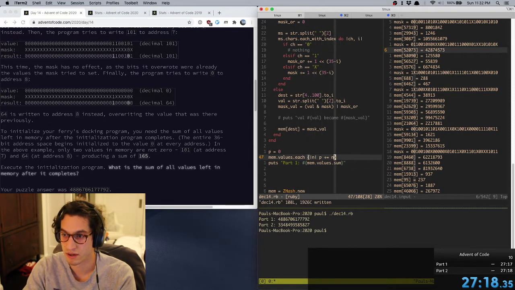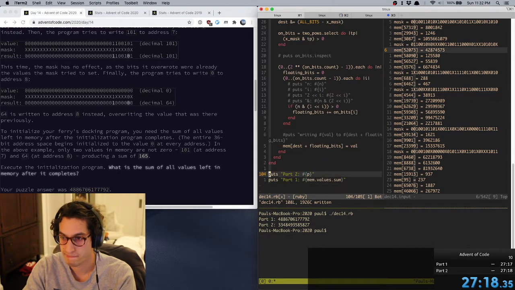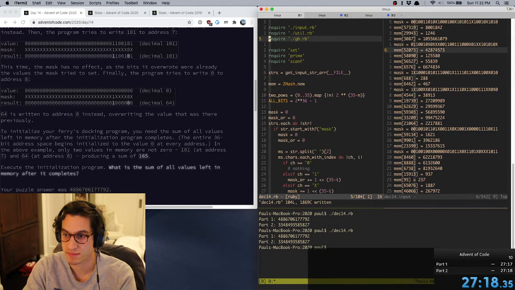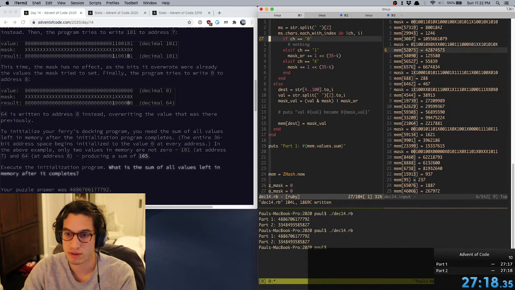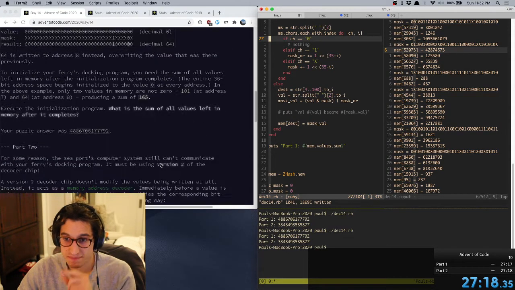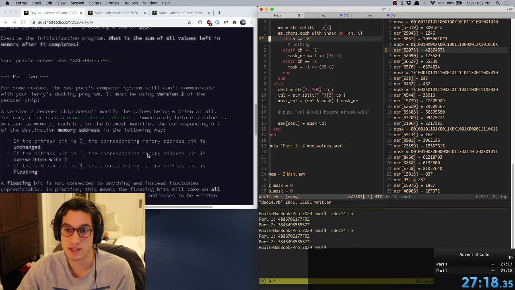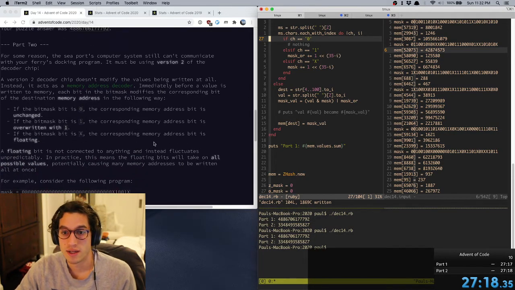Mem.values.sum. Originally, I thought it was product, which is why I wrote it that way. Cool. Still gets us the same stuff. Yeah, so that's part 1. Then for part 2, what happened is instead of actually modifying the value, the bitmask actually modifies the memory address that we're writing to.